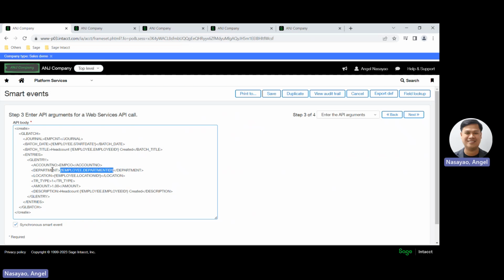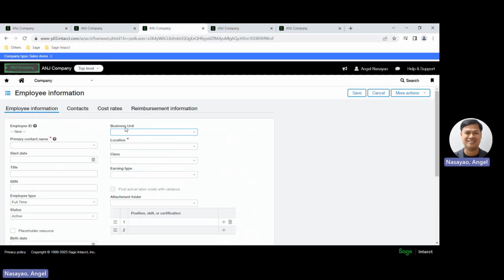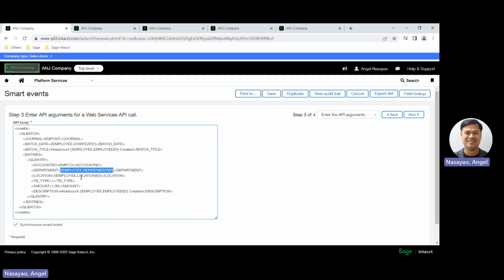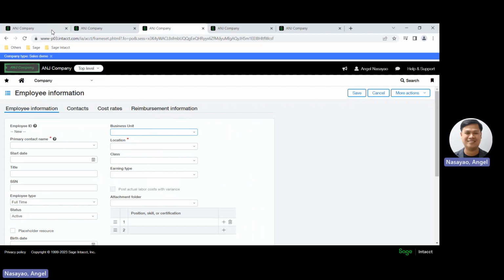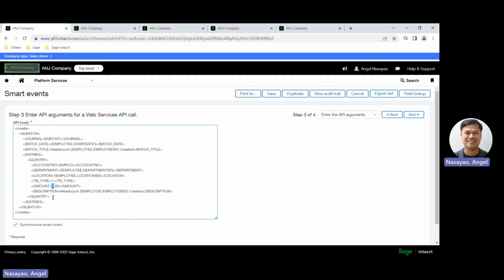The department on the statistical journal entry will be coming from the employee department ID, which in this case I just renamed to business unit. And location, you can include that on the statistical journal entry as well. So TR type, if it's going to be an increase, is positive 1. Then I have the amount here, which is 1, because there's only one employee record. And just the description.